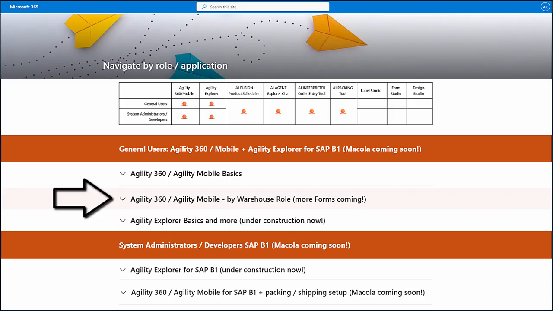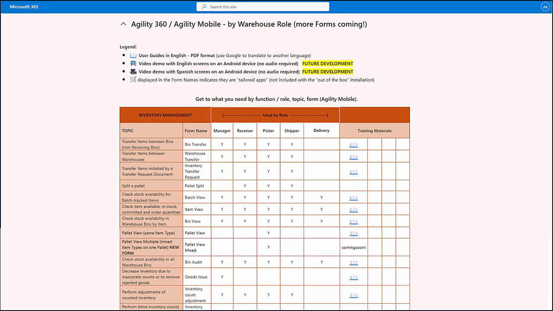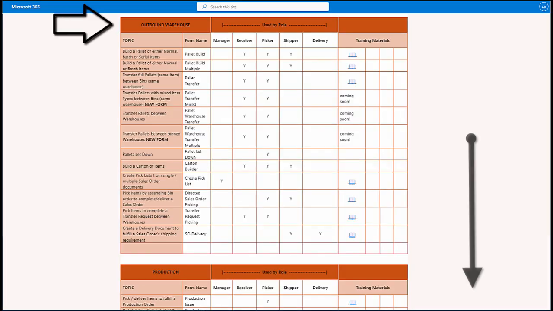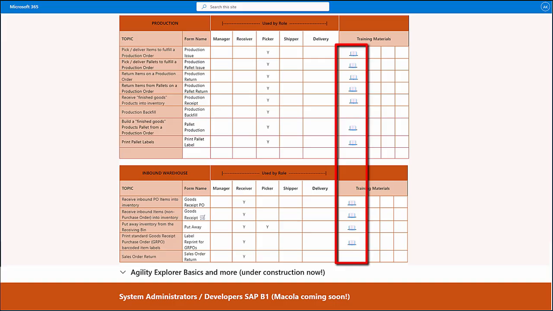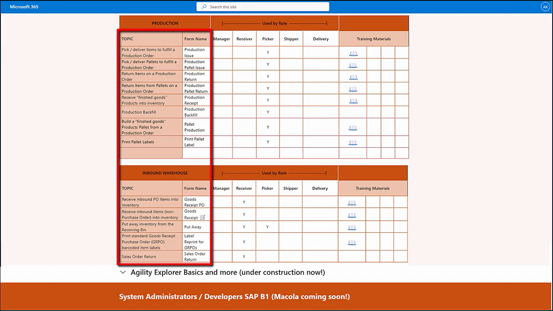For Agility 360, Agility Mobile, by warehouse role, this is broken down into different types of roles in a warehouse, such as for inventory management, outbound warehouse, production, and inbound warehouse. These are the links to the training documentation related to the specific form that you may be using.